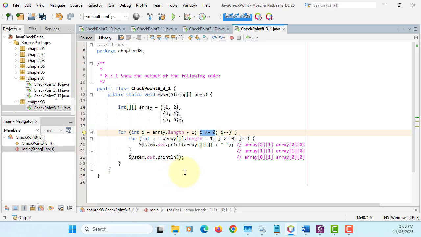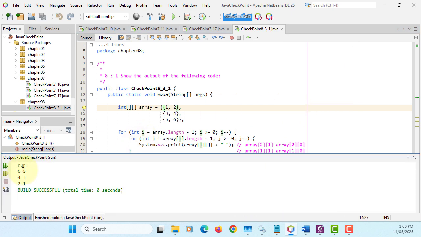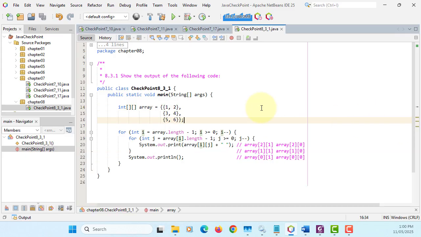So basically we print in reverse order: 6, 5, 4 and 3, 2, 1. That will be the output. So this question is about how to process the two-dimensional array in reverse order. That's all. Thank you.